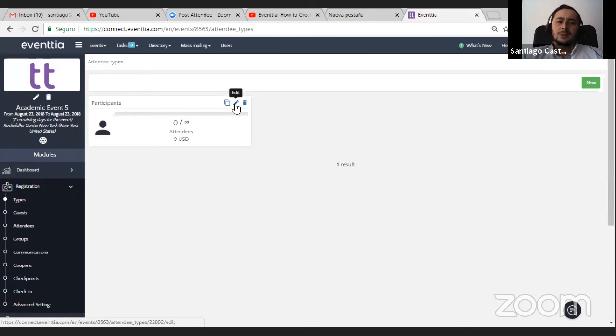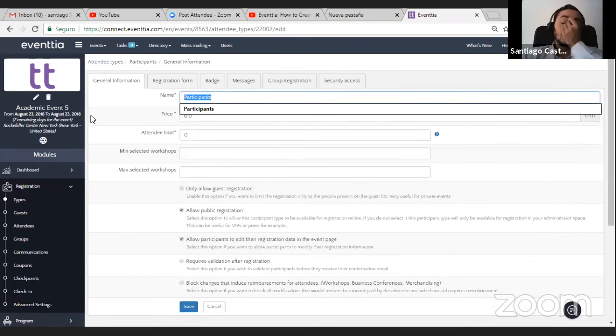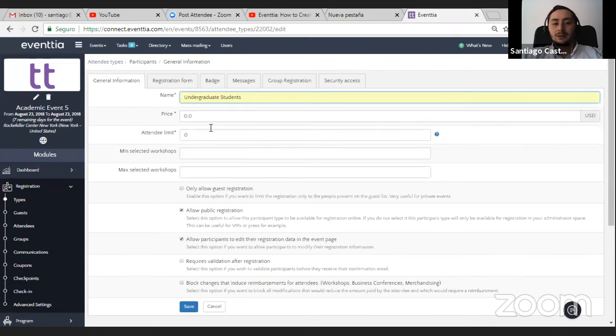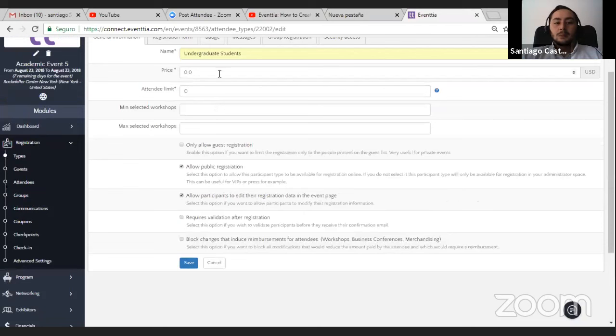So in this case, I'm just gonna say I have people coming from undergrad and postgrad degrees. So here I'm just gonna say I have one that's undergraduate students. The price limit is zero. Attendee limit, let's say it's 400, because we have an auditorium for 600. So it's 400 undergrad, 200 postgrad, which makes 600.